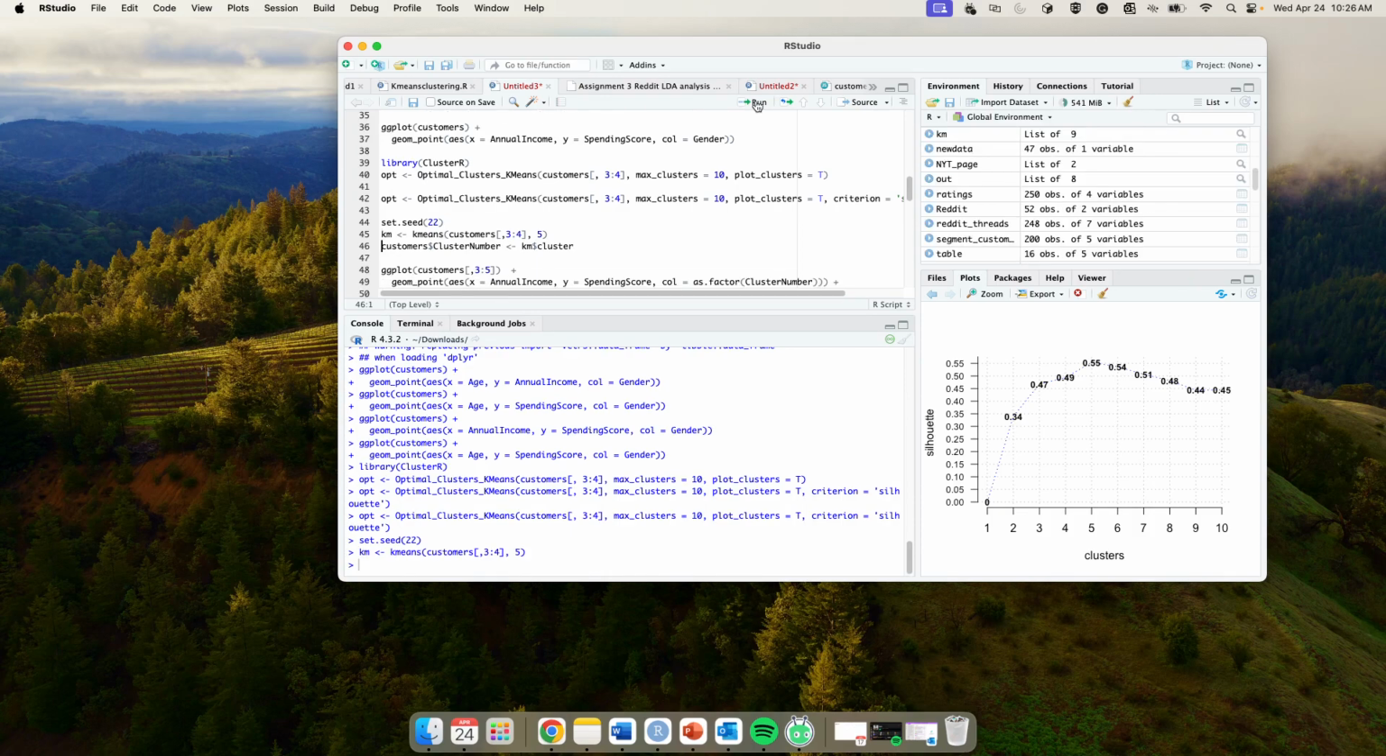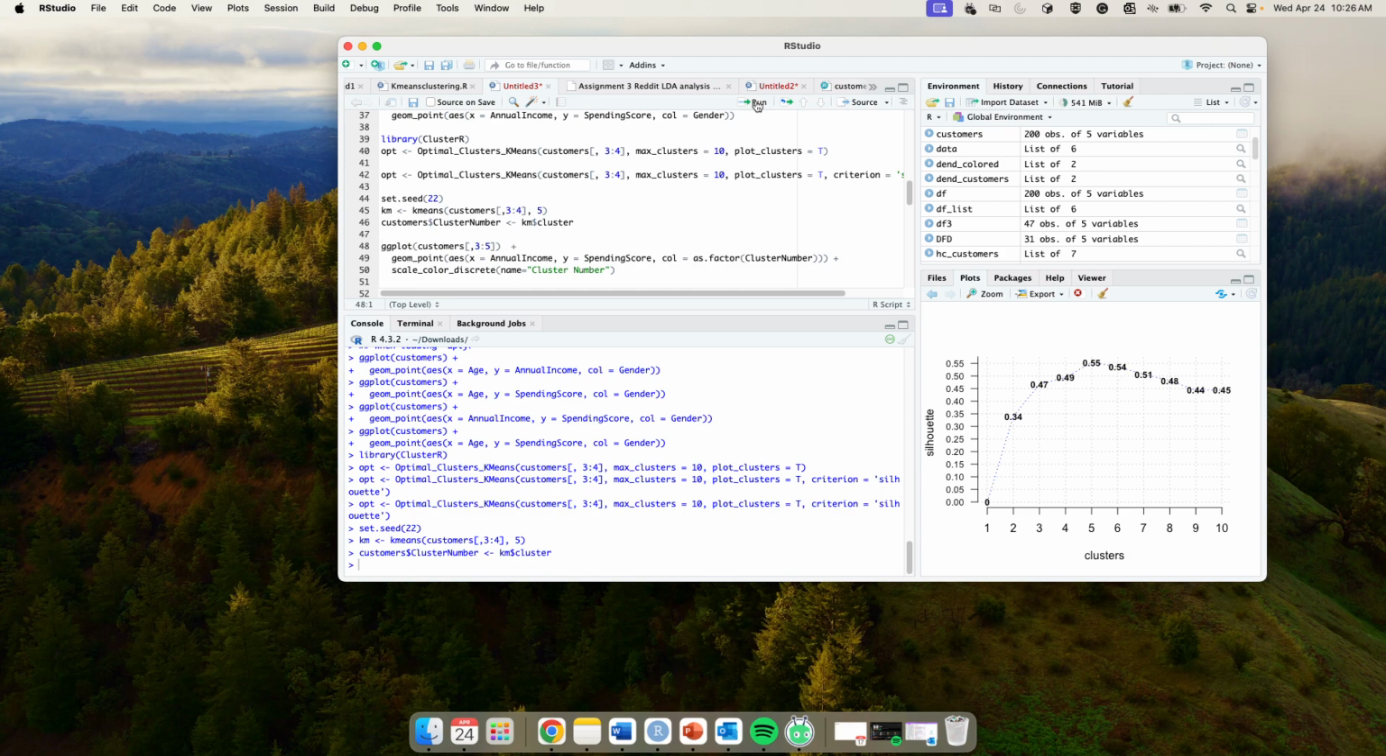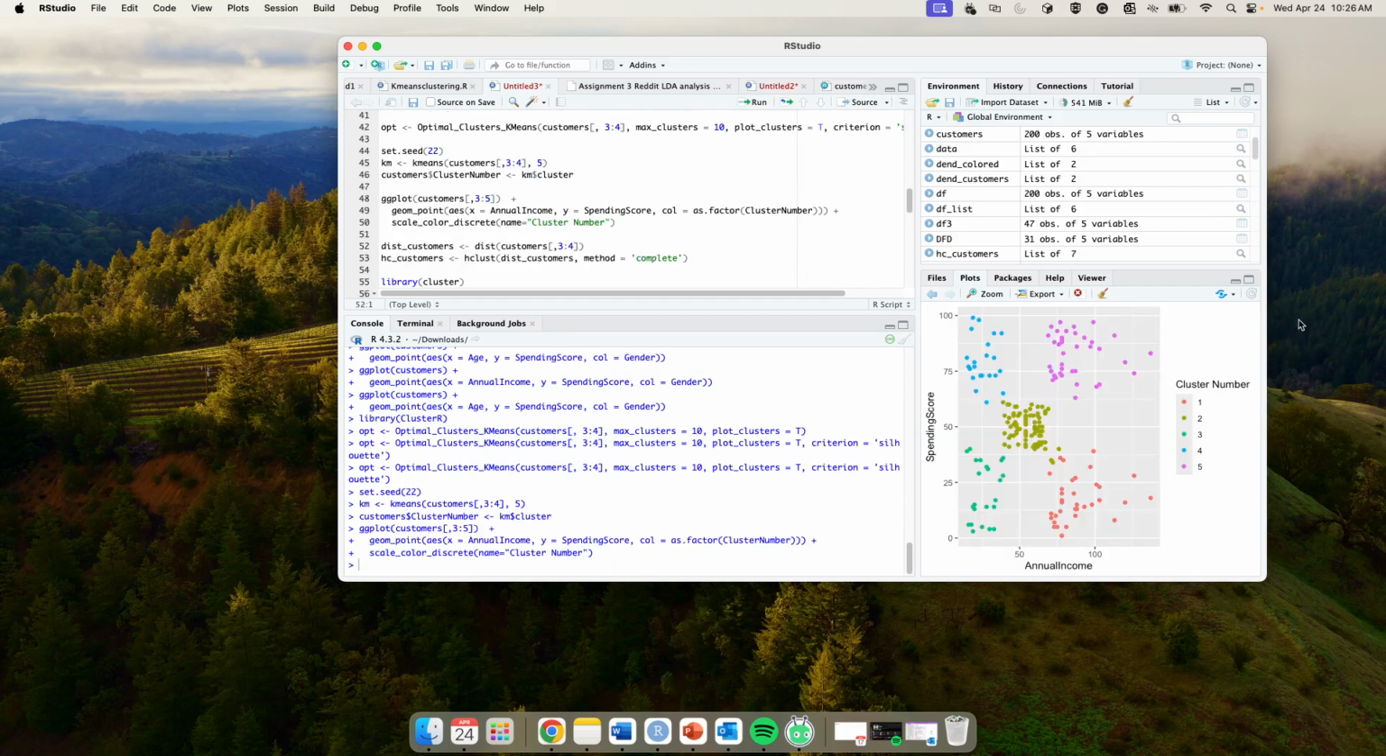So let's run this and plot our clusters. That's what we're doing now. We're going to plot the clusters. There we are. So we've got clusters. What are we seeing here? Well, what we see is that we've got 5 groups.